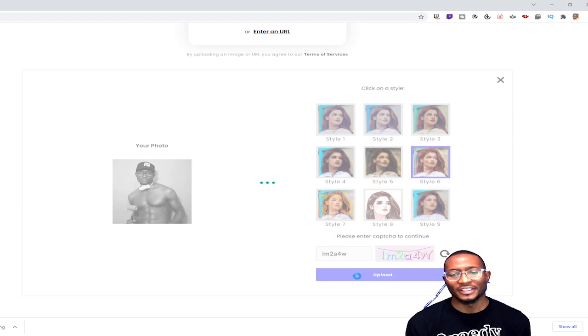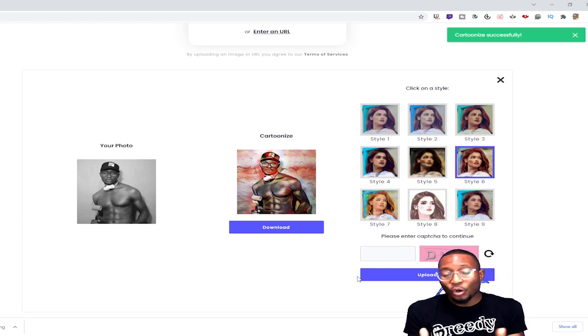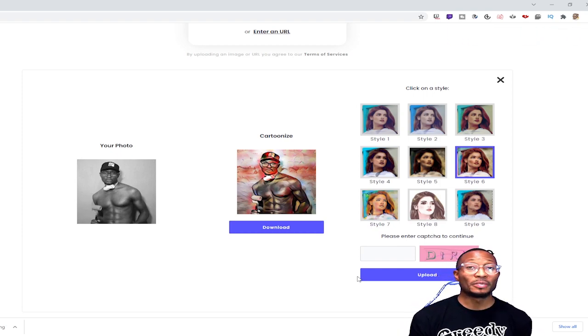It shouldn't take that long to load. Then you're going to get your image cartoonized. Yep, and there you have it. Images cartoonized, just that simple. This whole procedure took maybe about 2 to 3 minutes. It'll probably be even quicker for you guys and girls at home.